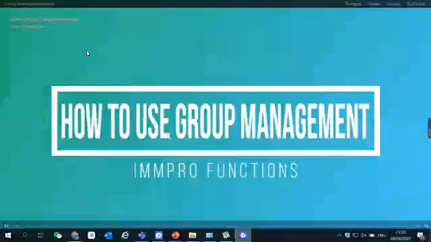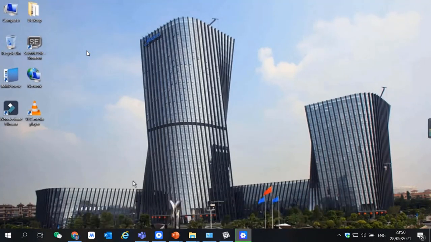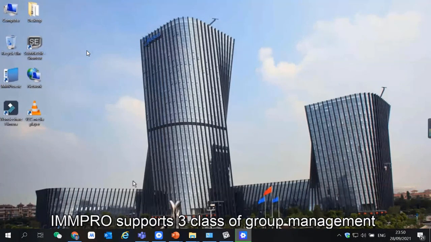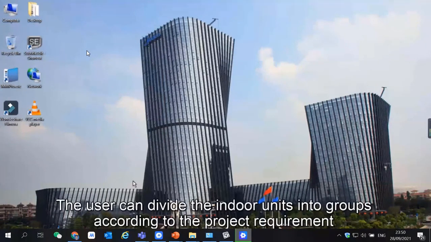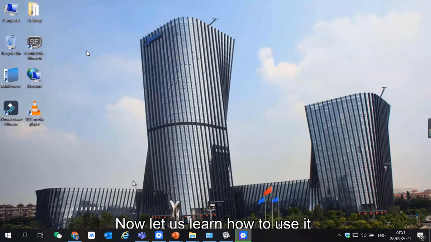So the group management function, we have been talking that we have 3000, we can control up to 3840 indoor units. So we must be able to classify these indoor units better. As I said, you have a housing society, 10 buildings, so you should be able to classify them like flat 101 or floor 1 or floor 2. Then you should be able to make some groups.